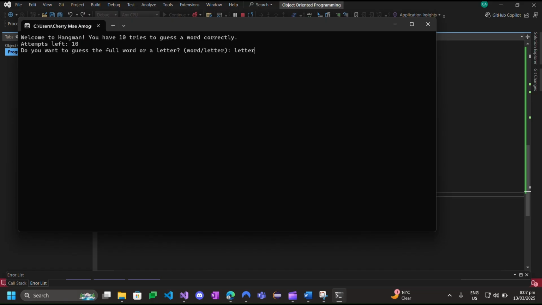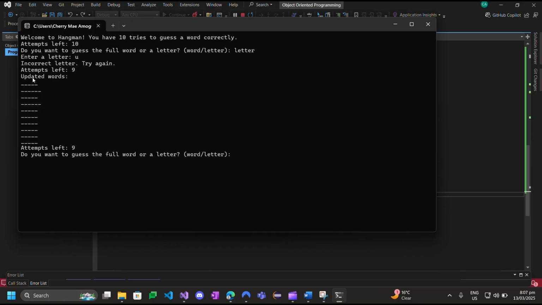So for me, it's easy to choose letter. And let me guess what kind of letter I want. Let's say U. So the U letter is not in the default words that I put. And then it shows how many attempts left. It shows 9 since I entered an incorrect letter. And it also shows try again. So let's try something else. It asks again if I want to put word or letter.